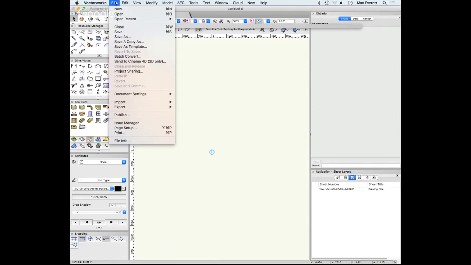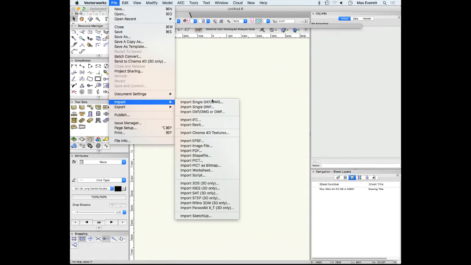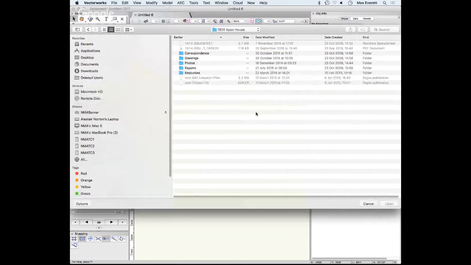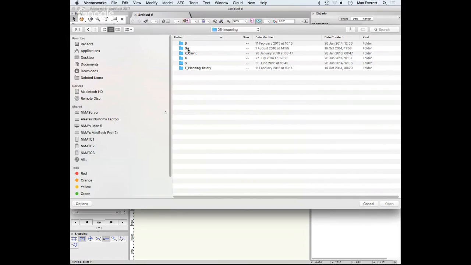Anyway, that's just the first setting of the new surveying file. If you're not connected to the server, it's not important. So scroll down to File, Import, DWG, and click that. Now, I'm already in the folder, but if you go to Apex House, which is 1614, drawings, incoming, GA, which is the folder for the site survey information.